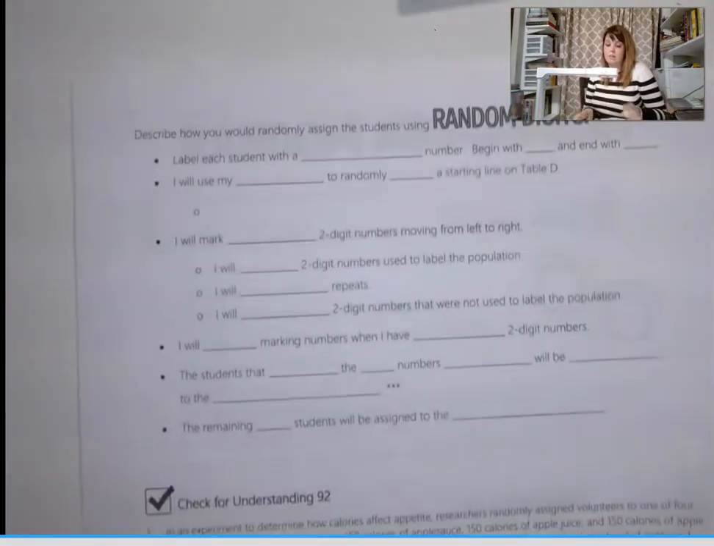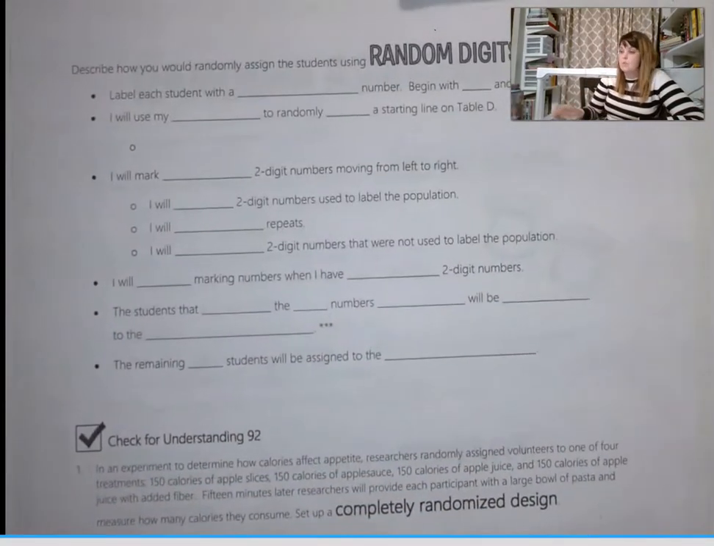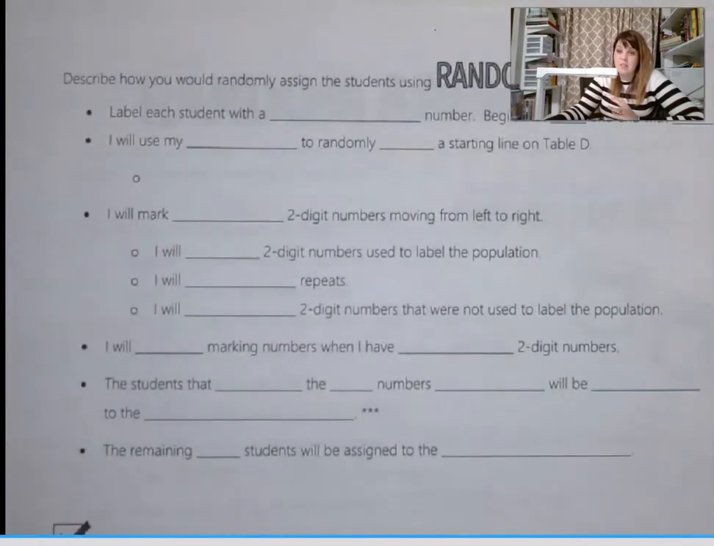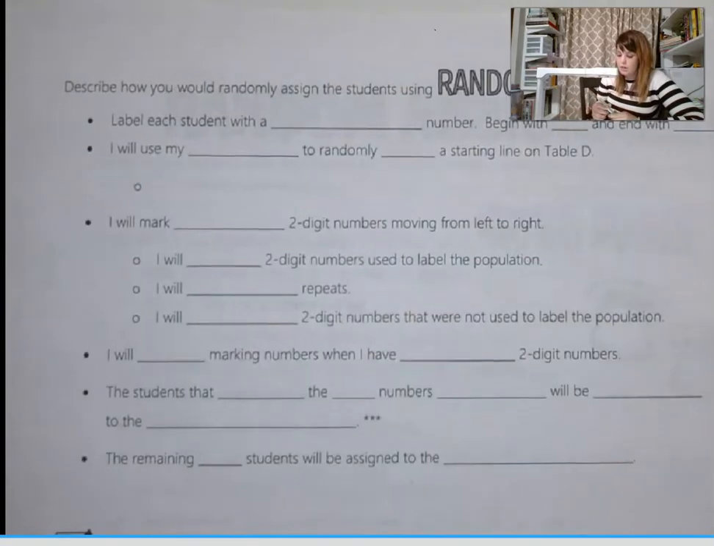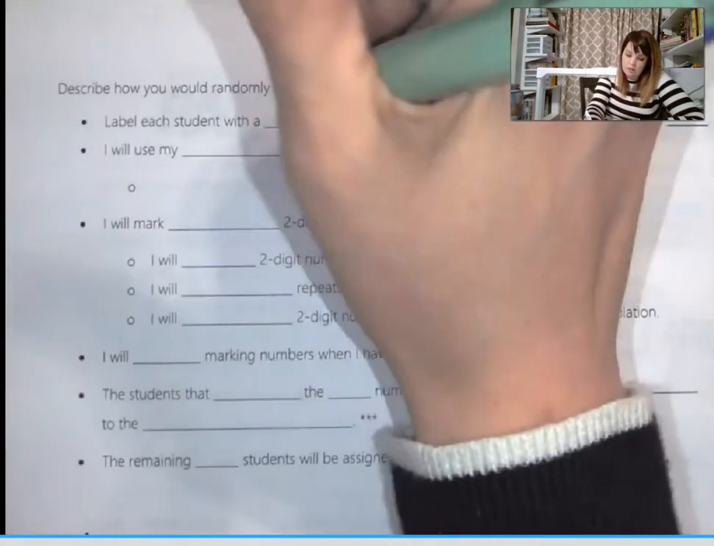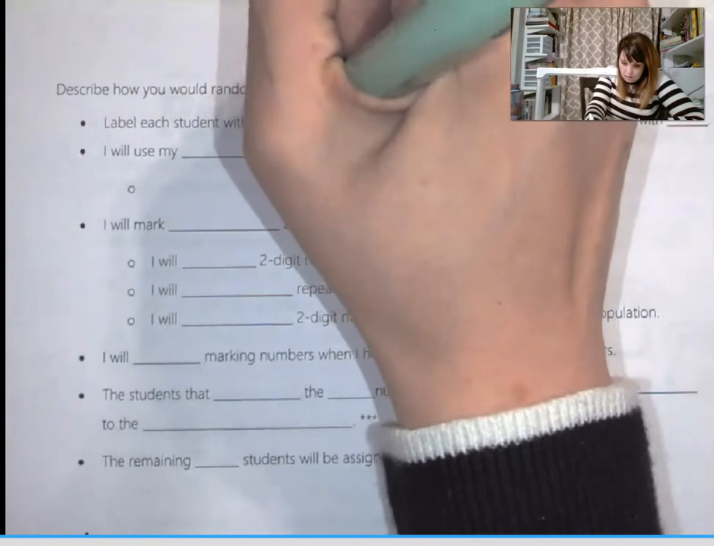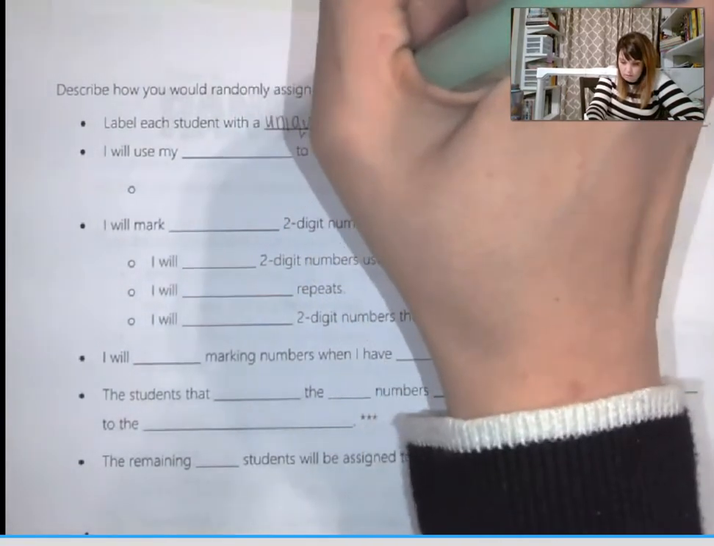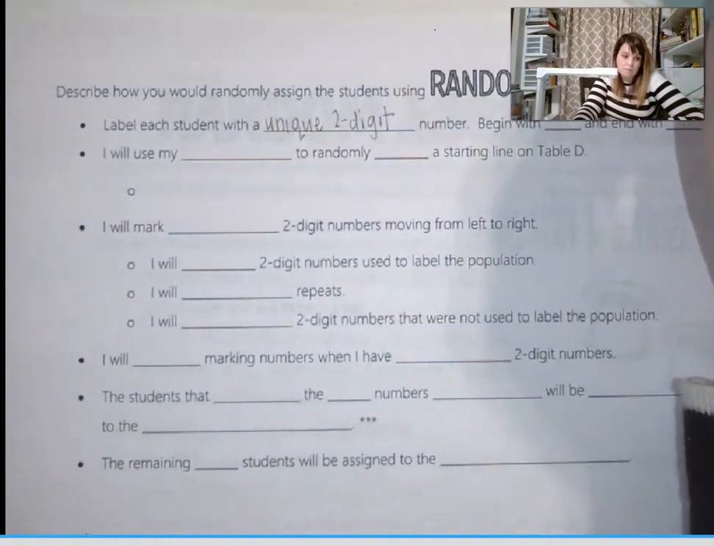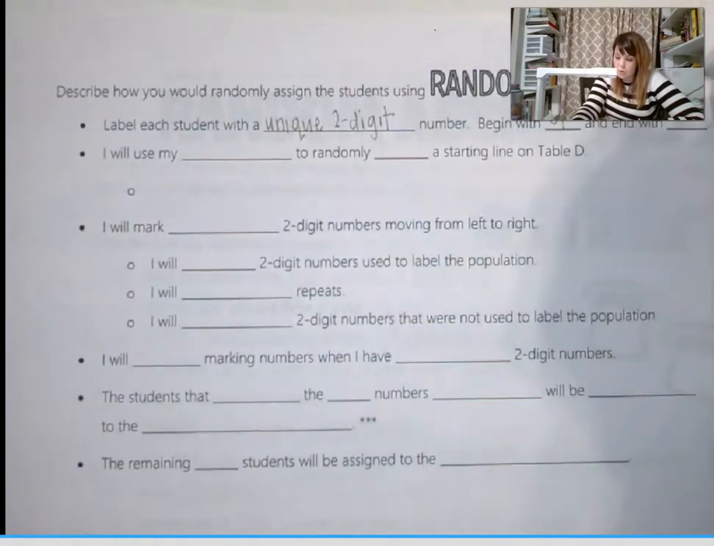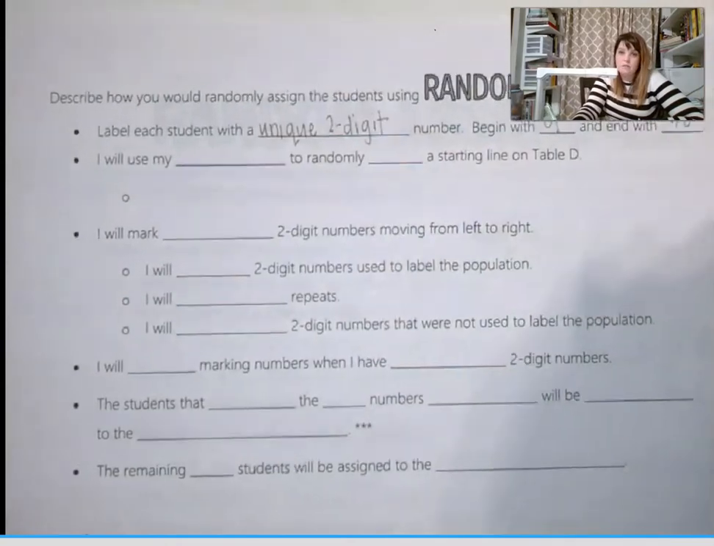So that is assigning using random digits. I'm going to go through this one pretty quickly because it's almost the exact same bullet points from the notes on using a random digit table. So number 1, label each student with a unique 2-digit number. Begin with 01 and end with 50.